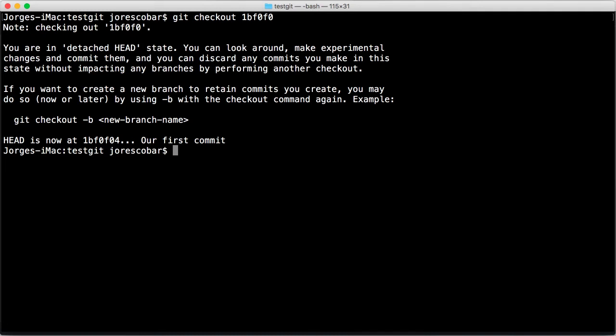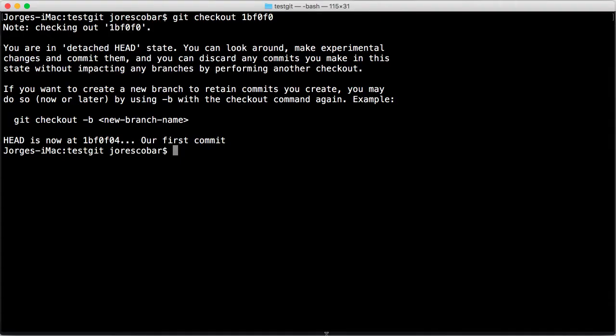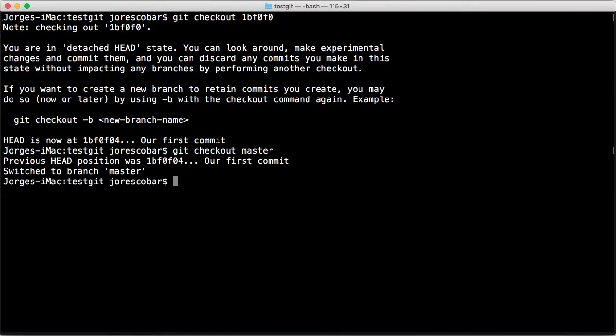If you take a look at the test.txt file on Atom, you'll see that it has just the first line, test number 1, as it was when we first committed. You will also notice that the full txt file is gone. This simple exercise shows you the power of Git and how everything we do is being recorded step by step. To get back to the normal state, you can do git checkout master.